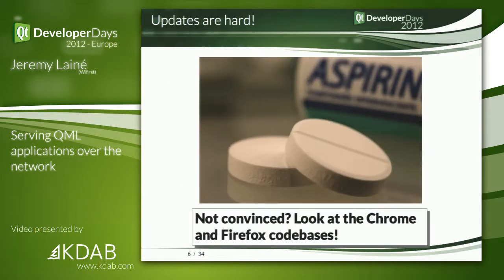If you need to convince yourself, go and look up the Omaha project from Google, which is the basis they use for the auto updates for Google Earth or for Chrome. And even a big project such as Firefox took a long time before they got to the point where they could deliver automatic updates. Basically, updates are hard, and they're the source of headaches.